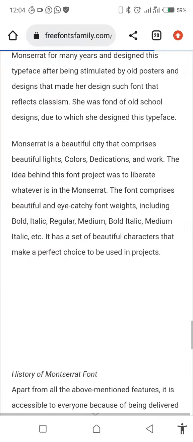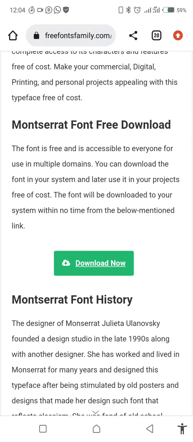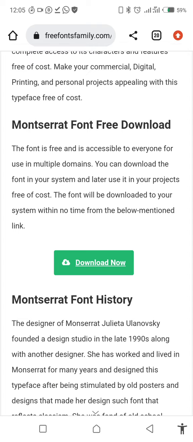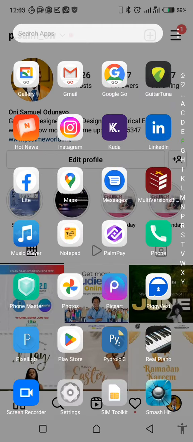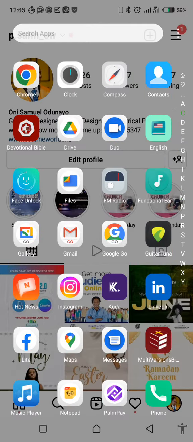Okay, alright, you can see when you scroll down, you see download now. So it's downloading already. Alright, so the file is downloaded. Once the font is downloaded, you just go to your files, F for files. Once you open your files, we want to locate the file we just downloaded in our storage. So you go to internal storage and locate your download, because it is in your downloads that the file will be saved.